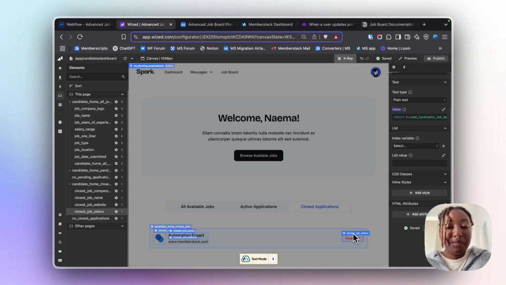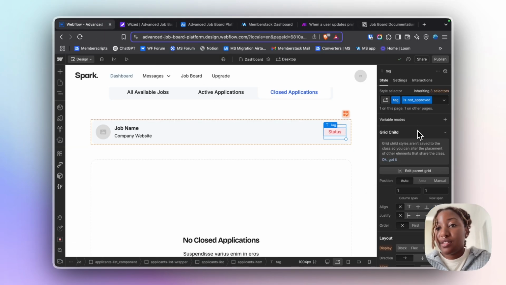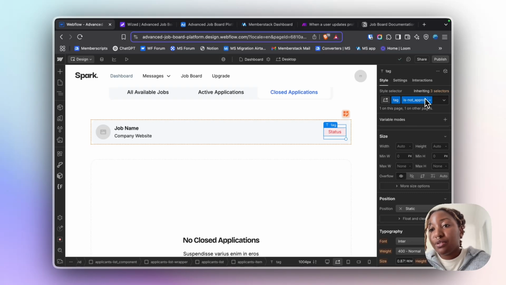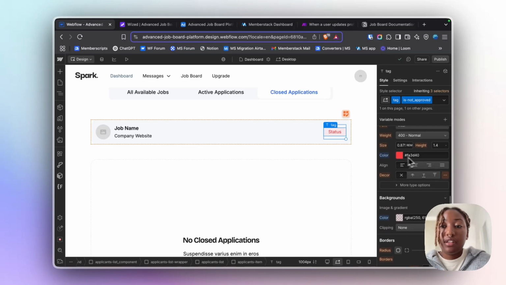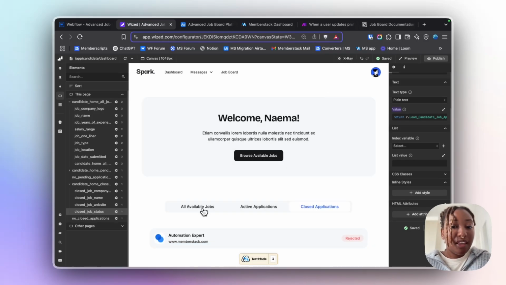We don't have to set the color for this because all of the rejected jobs are going to have the same color, so you can set that up inside of Webflow, but using the style tag. So just go to not approved, and then you can define that color over here. It's not necessary to define that inside of Wized. And that is it for the closed jobs.